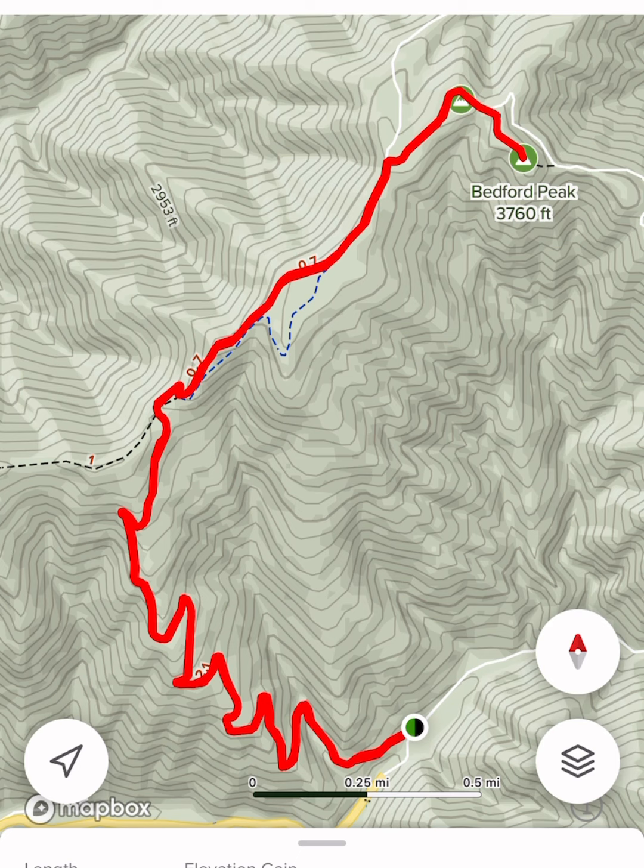That's it for basic information on how to use AllTrails. Hope that helps everyone.